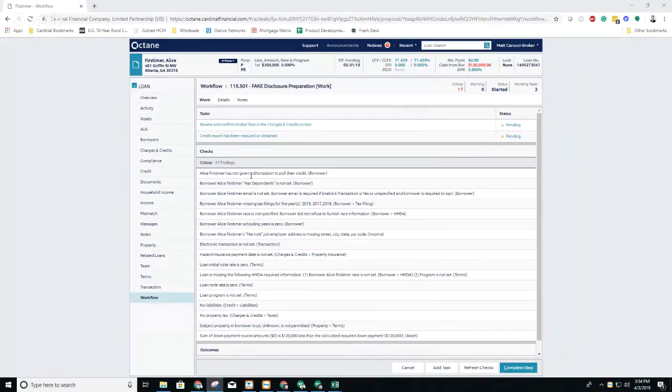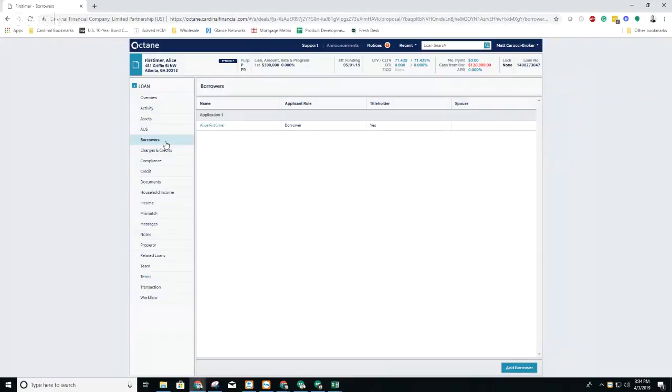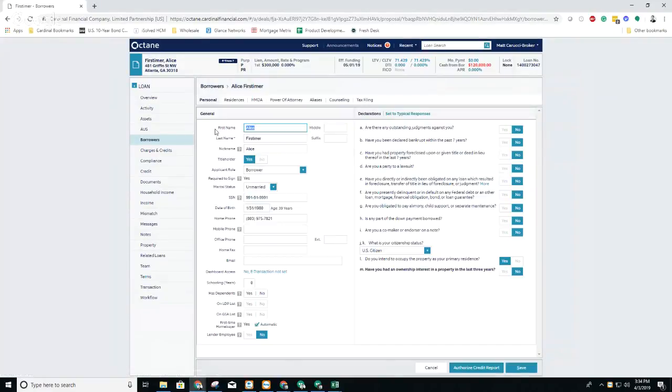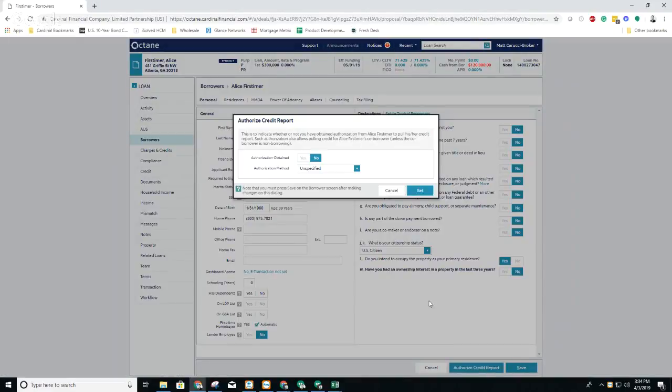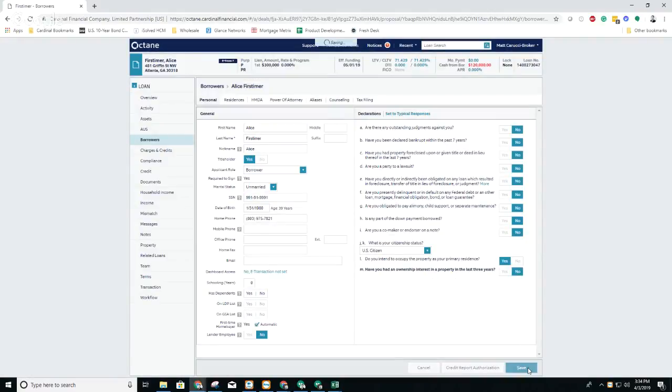So to give authorization, you will navigate to the borrower screen, click into your borrower, click Authorize Credit Report, change it to Authorization Obtained Yes, and then however you obtained that from your borrower. You will then click Set and Save.